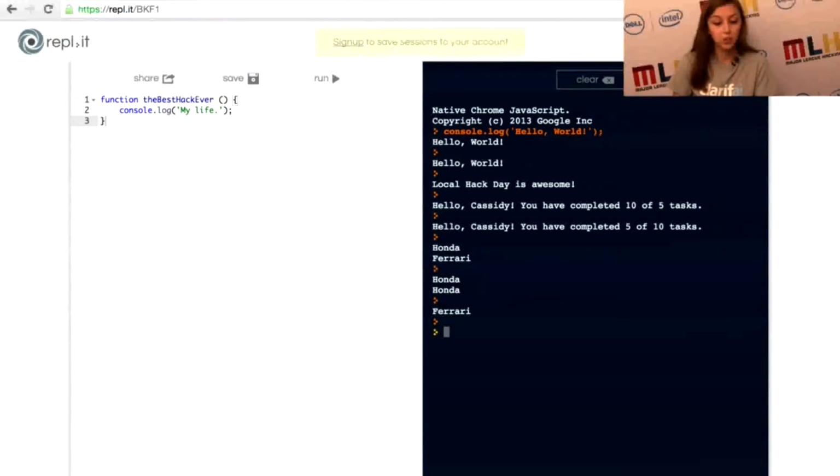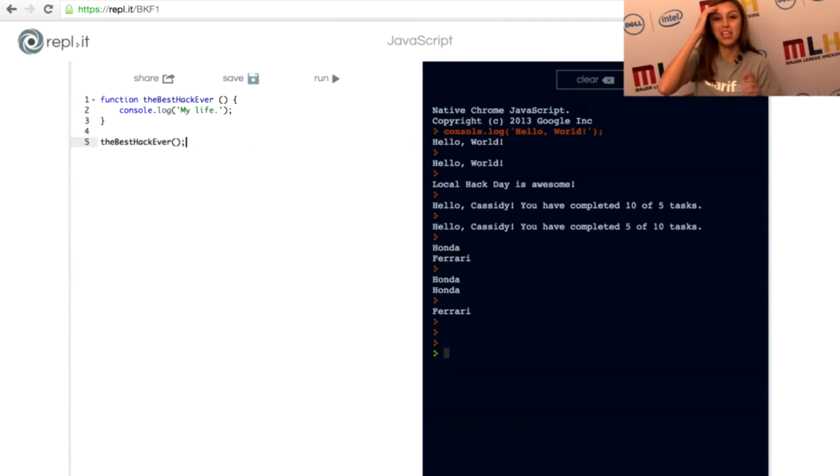Now, to call the function, we just type it out over here and call the best hack ever. And then you add those parentheses there. When you add parentheses to something, that calls the function. That says, hey, it's your turn to get in line and execute. So now that I've called the best hack ever, I can run it and it prints my life. There you go.